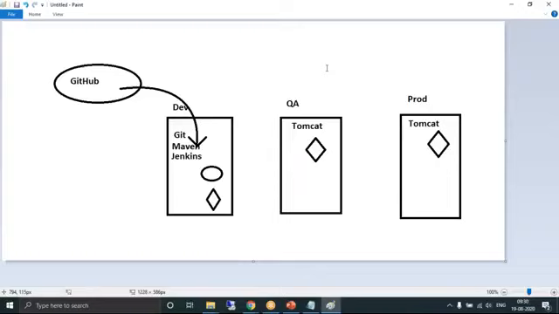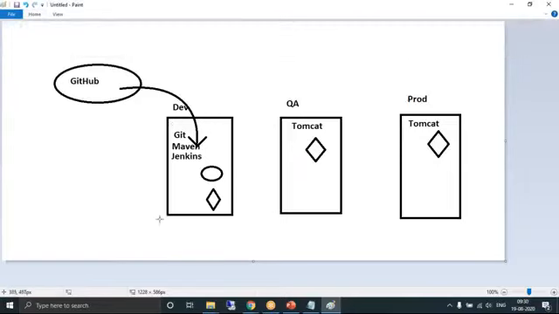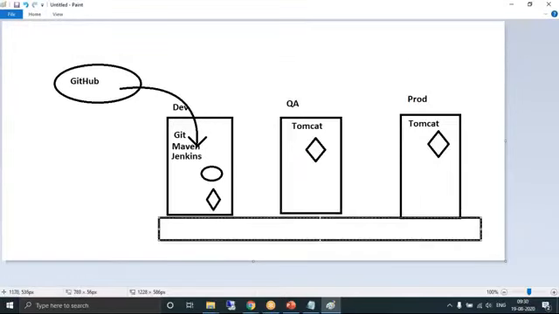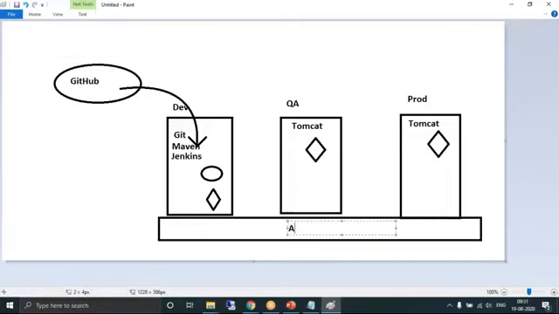We will be creating these EC2 machines on AWS, and everything will be running on the AWS cloud platform. Got it?